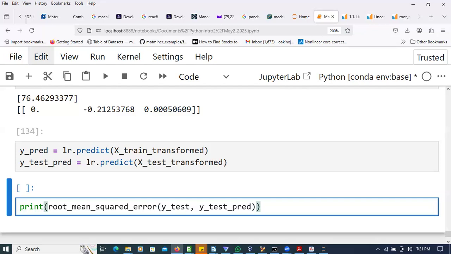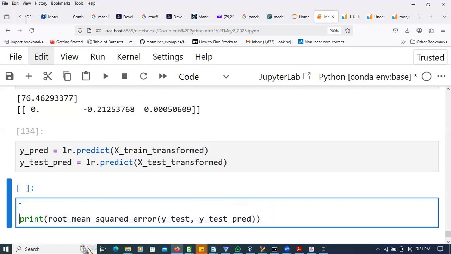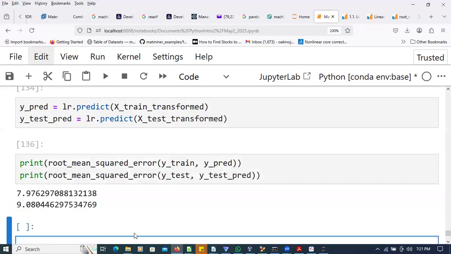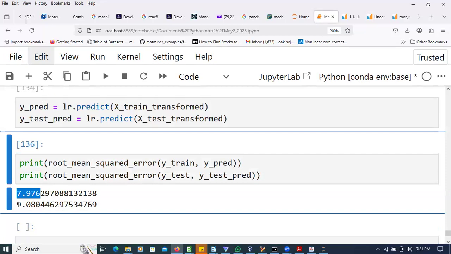And then I also do the one for the, oh, I need the one for the training also. So let's put that first. Okay. So the RMSE has reduced from 11 to 7.97, and this one has reduced to 9.0.